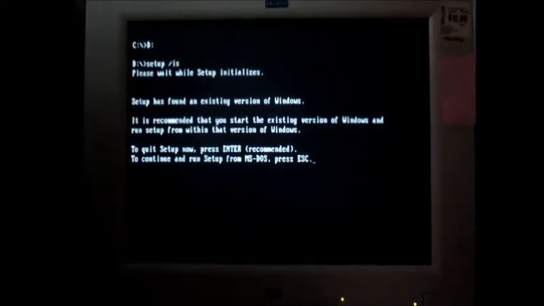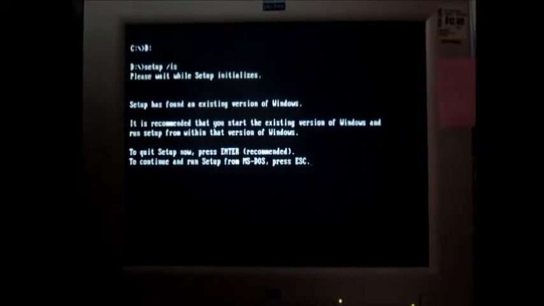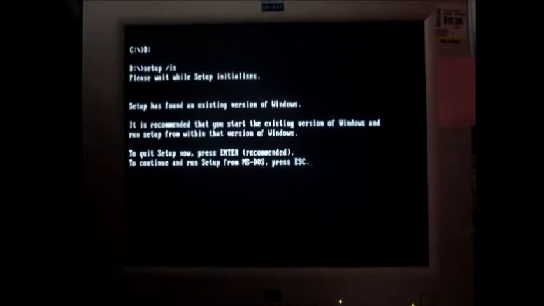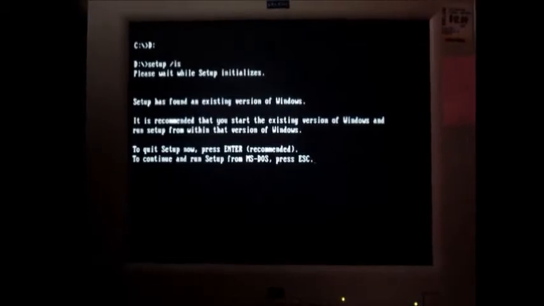I think the hard drive I'm currently using is what's slow. Then we're going to go to the D drive, which is the CD drive. Setup, space, slash. The slash is actually facing that way, and then we're going to type in /IS, because ScanDisk is just going to be an unnecessary waste of time, so the /IS switch in that command will bypass ScanDisk. It is recommended that you start your existing version of Windows to run setup. Well, unfortunately, that fell over, so we're going to have to do it this way as a last resort.